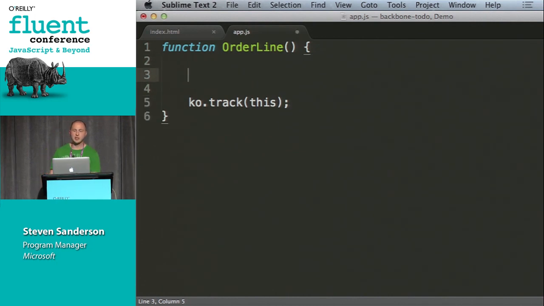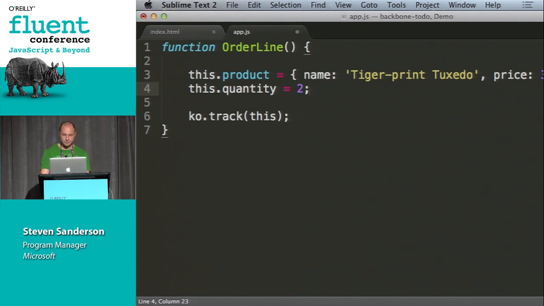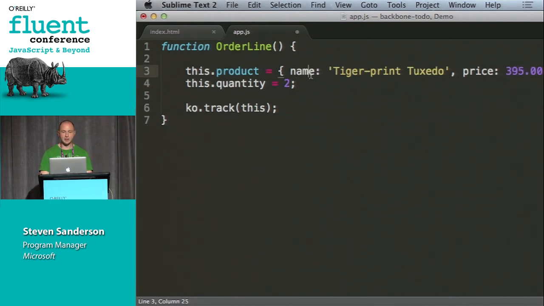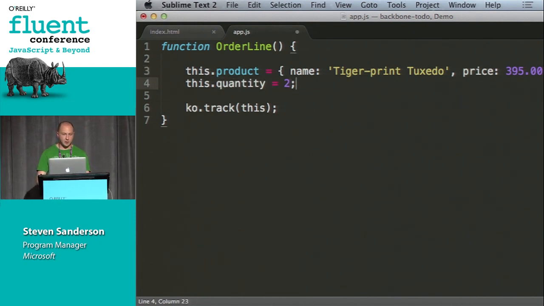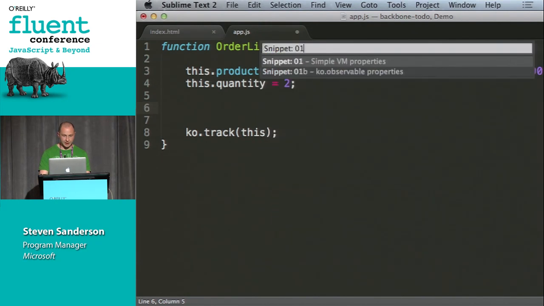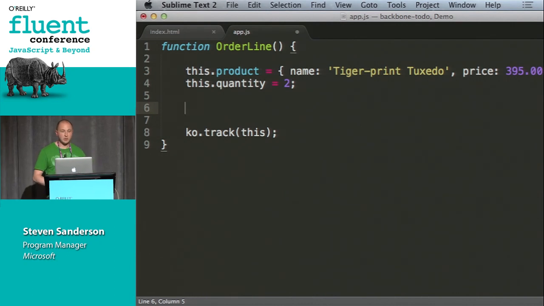And in a shopping cart, you typically have lines, and the line is something that has which product the person is buying and what quantity of it they're going to buy. So let's stick a couple of properties on here. So you see that I've got a product which has got a name and a price, and then I've got a quantity. And if you have used Knockout before, you might be familiar with this other way of defining properties, which is like this, with the ko.observable. For those of you who haven't seen it, just ignore it, because I'm not going to dwell on that in this talk. But as far as Knockout is concerned, we can just have regular properties like this.